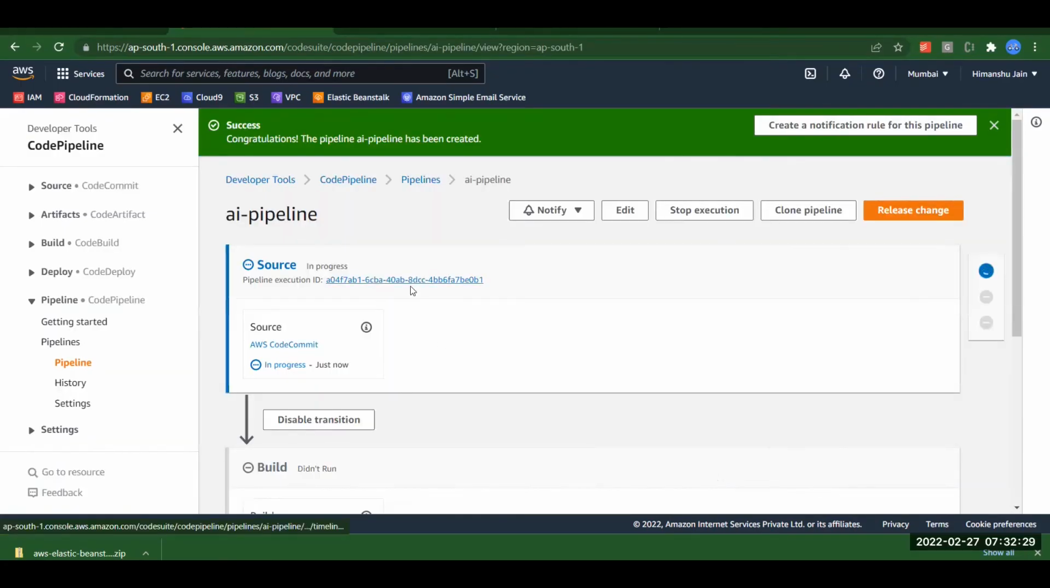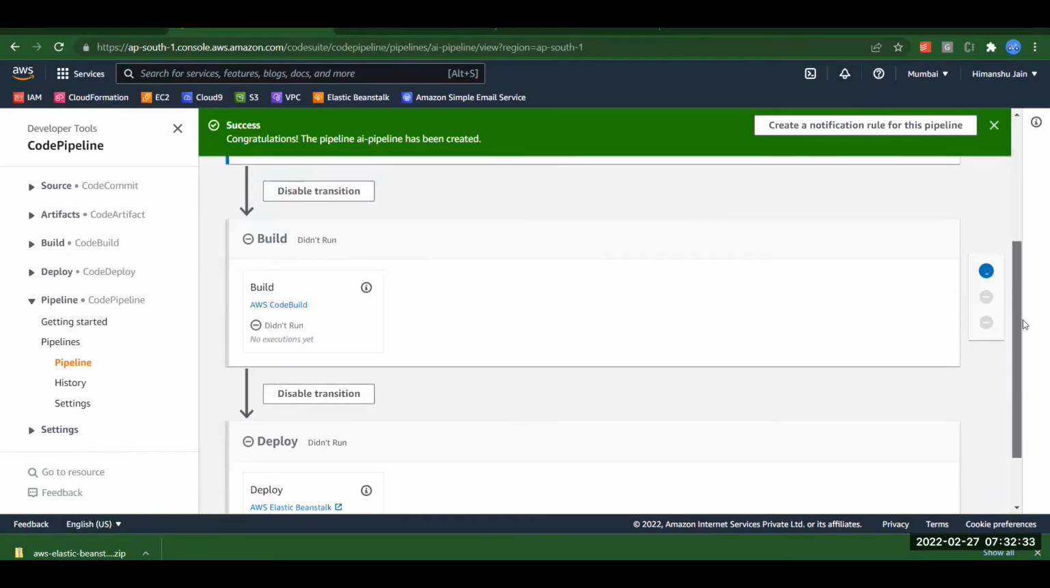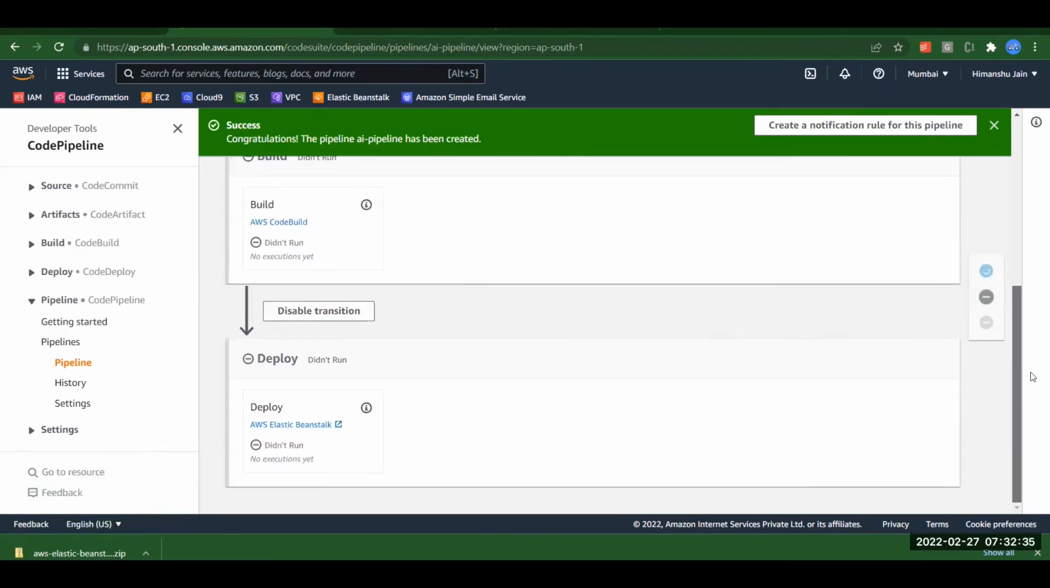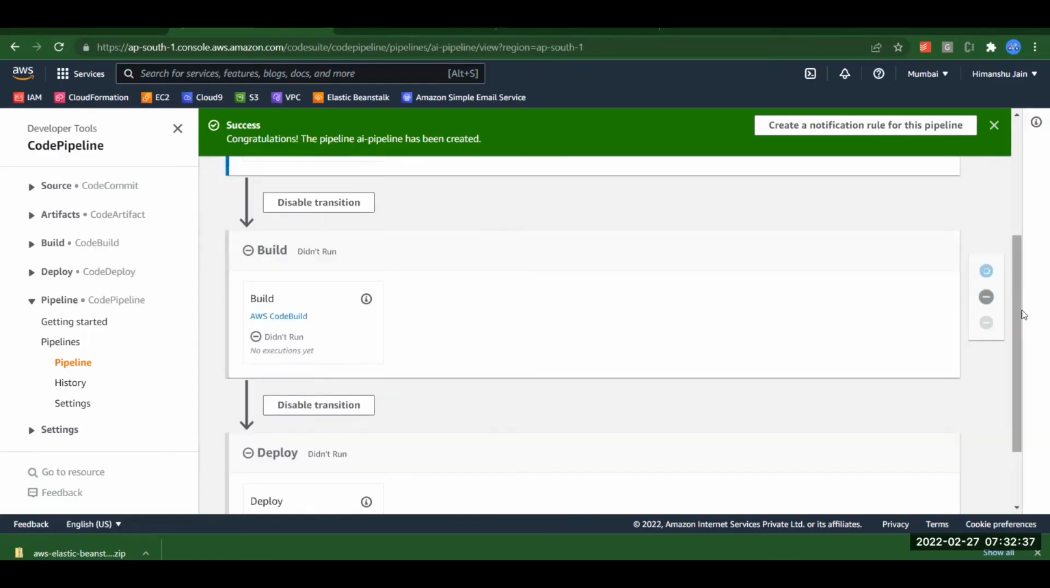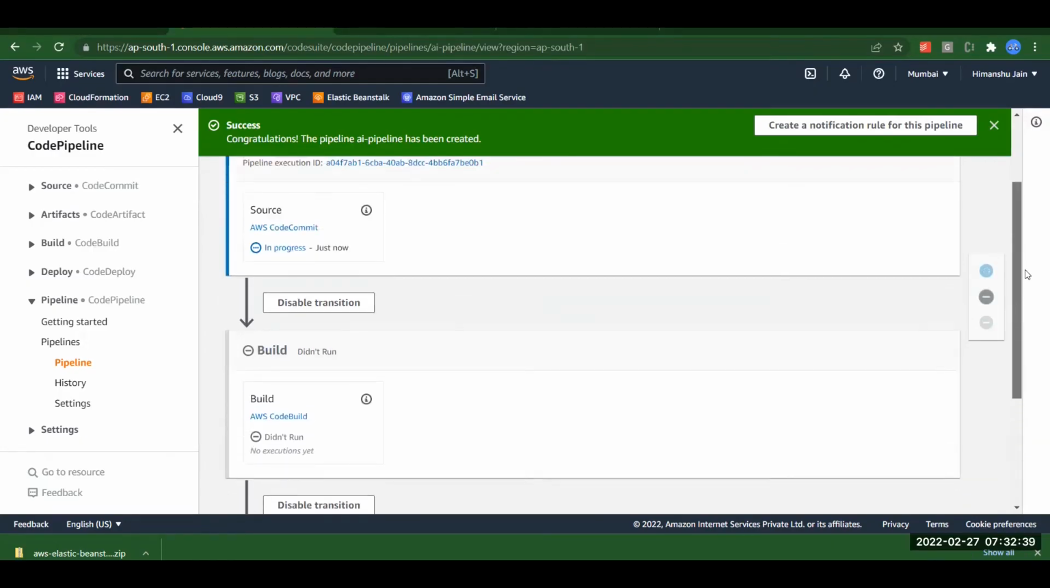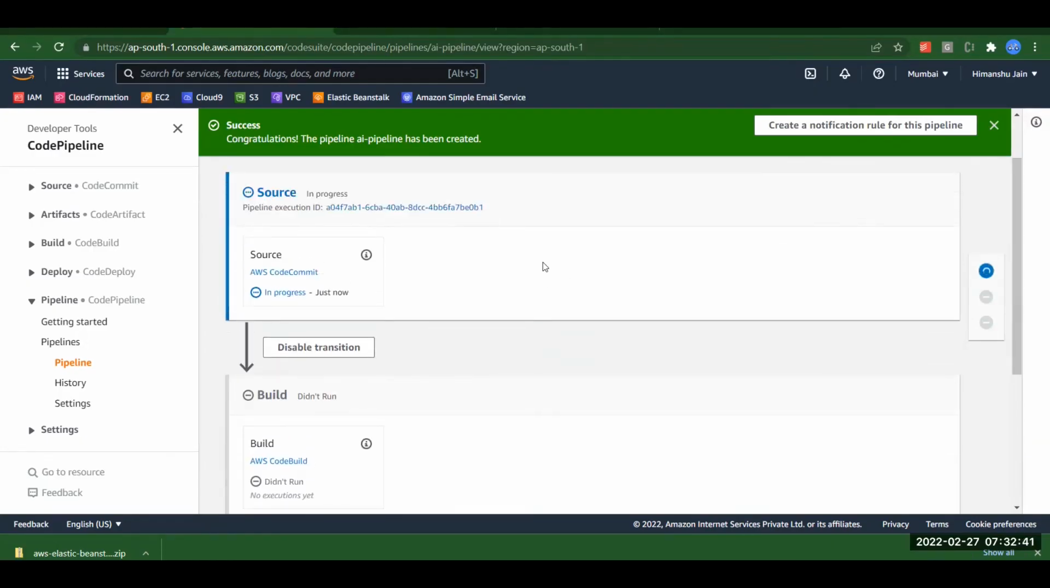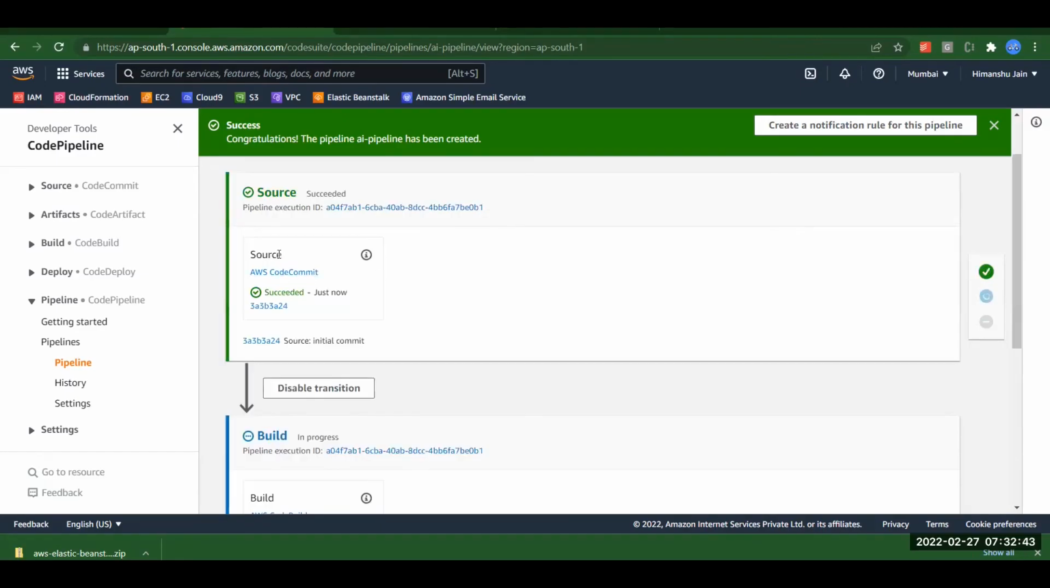Yes. So we can see here the source stage is there, the build stage is there, and the deploy stage is there. This is the fully end-to-end pipeline we have created, and it automatically started. We can see the code commit is done, and this was the initial commit. The first commit I did to the repository, this was my comment, right? Initial commit. So that comment is coming. We can see it fetched the proper thing now.